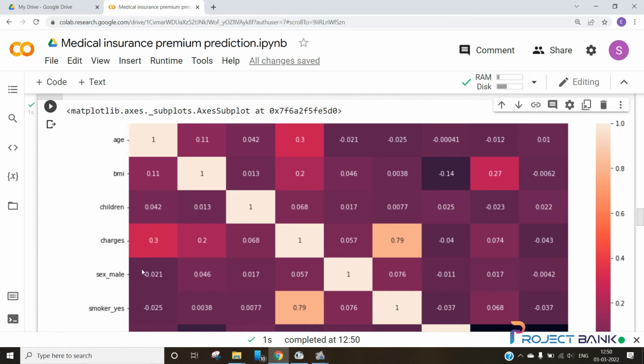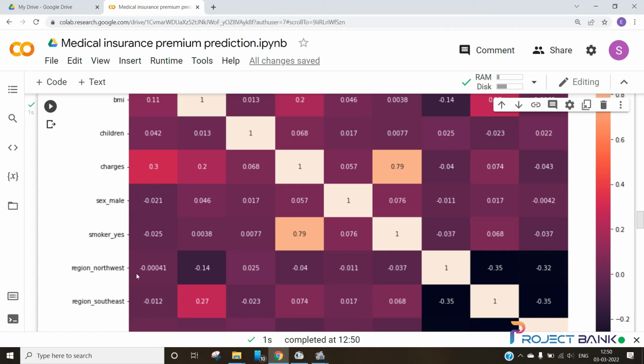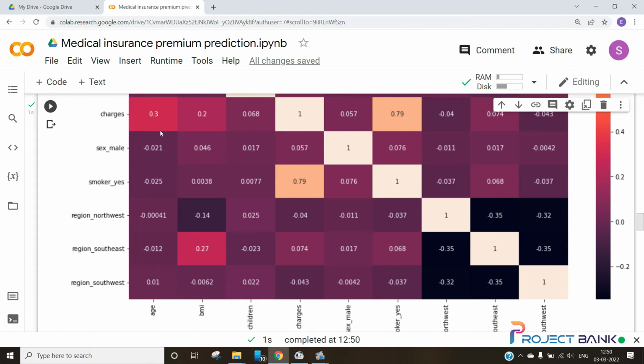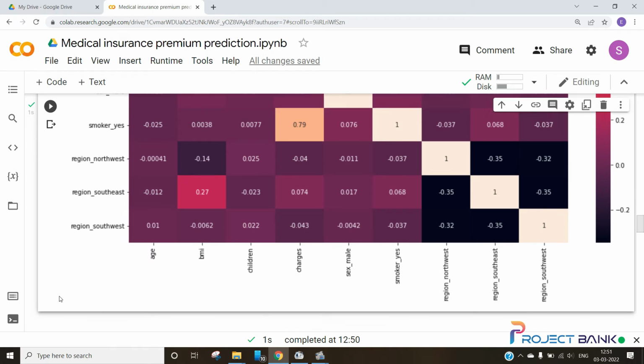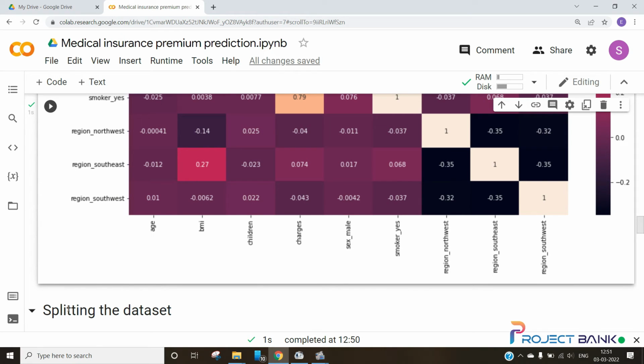So the lighter blocks are more correlated ones, like age, charges. BMI with the southeast region or with the charges. Similarly here smoker yes with the charges. Here this charges with smoker yes. So this is all about our correlation matrix. Let us move forward, and now we have to split the data set. So the next session is about splitting the data set.